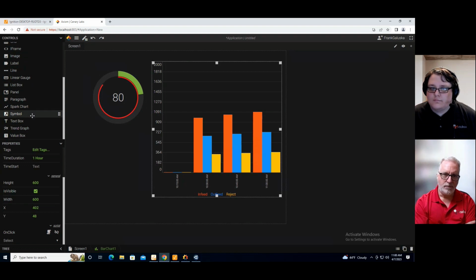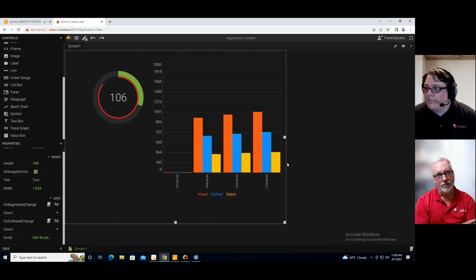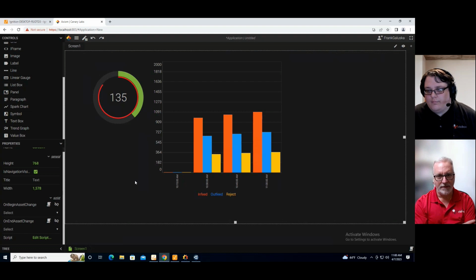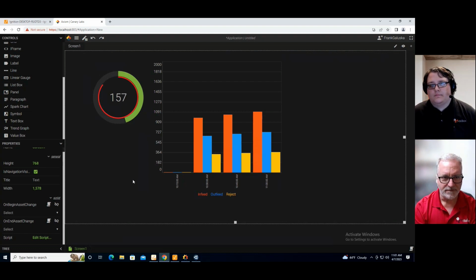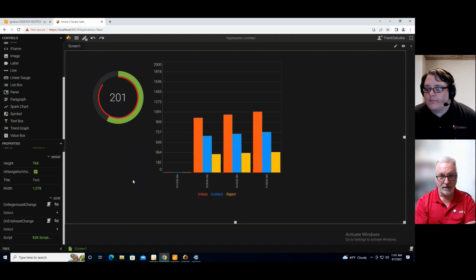What else? We've seen, and you've done this too, an iframe created within a Perspective module within Ignition to then display a Canary report, because this is simple HTML5, so it's pretty straightforward there. So it's a lot of flexibility, outrageous levels of flexibility on this tool.